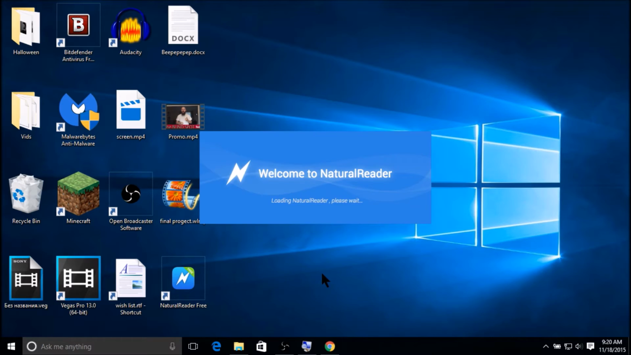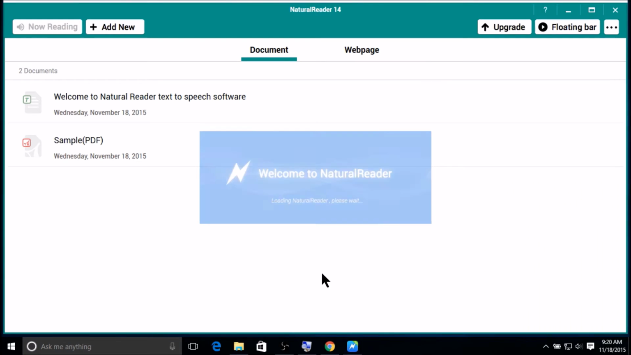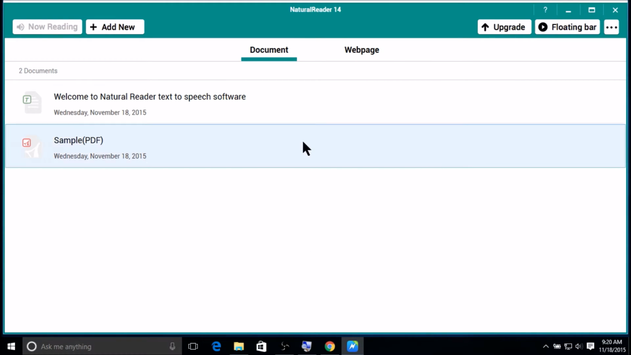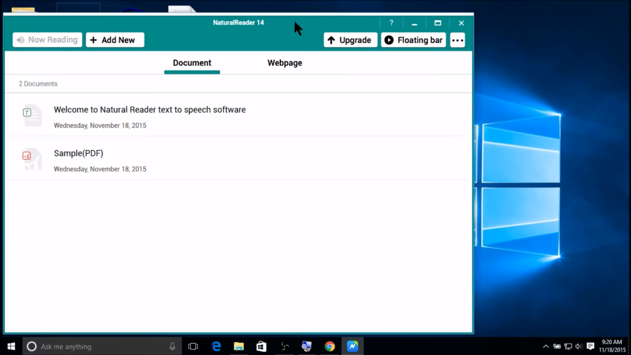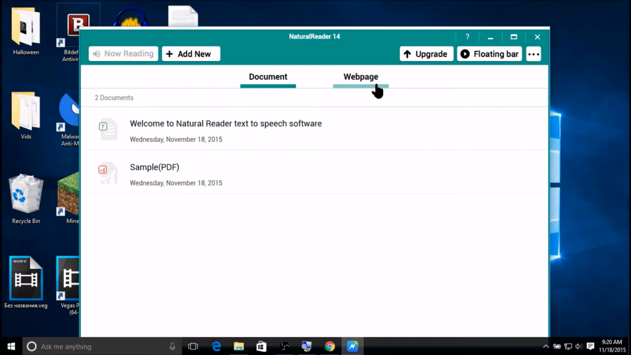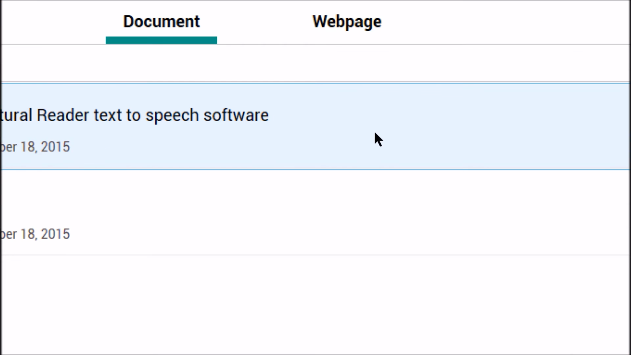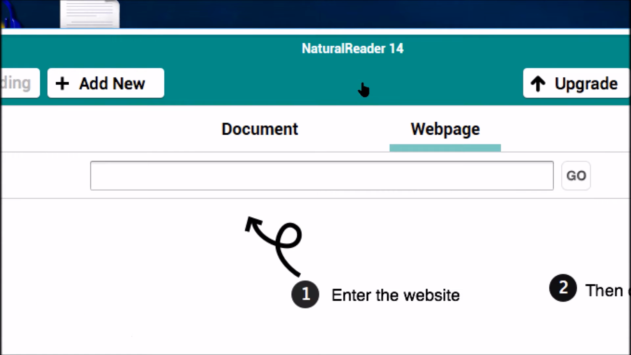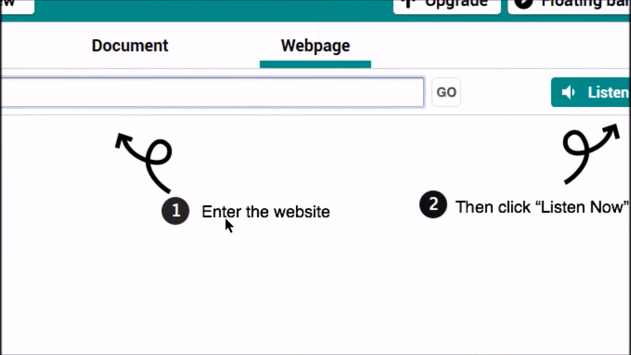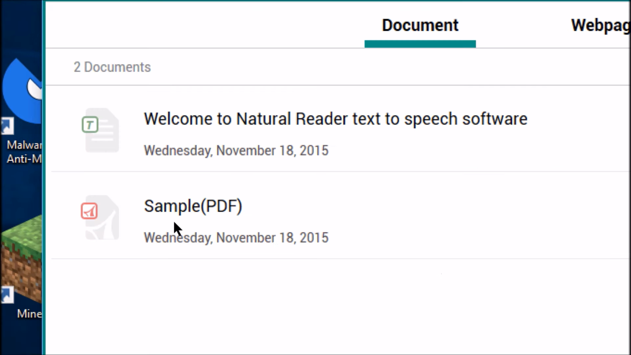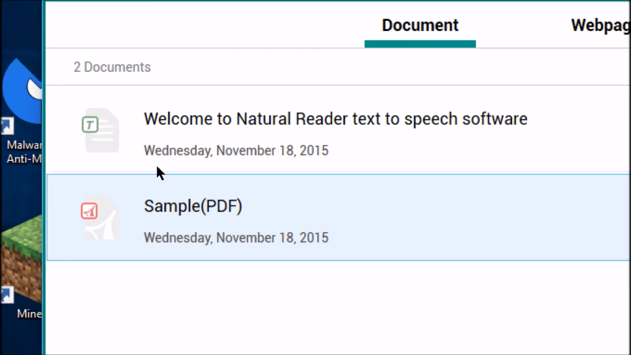And here is the application, what it looks like once it's launched. Natural Reader. It's loading, and there it is. This is the interface. Let's see if we can make this a little smaller here, make it easier to see. So you have two tabs here, documents as well as web page. Web page, you can put in a web page here and then click on listen now, and it will read the page aloud. Then in this section it will read PDFs for you, documents.